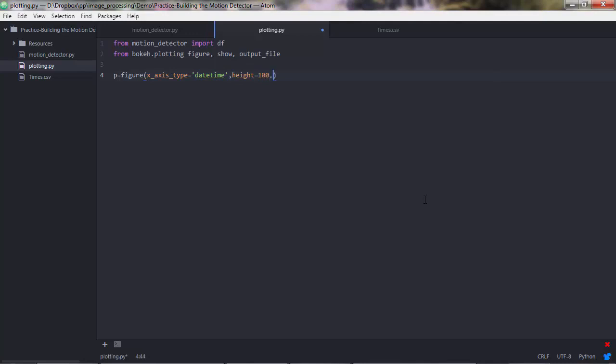Let's set a height of 100 and a width of 500. And let's make it responsive. Title of the graph, motion graph. Okay.